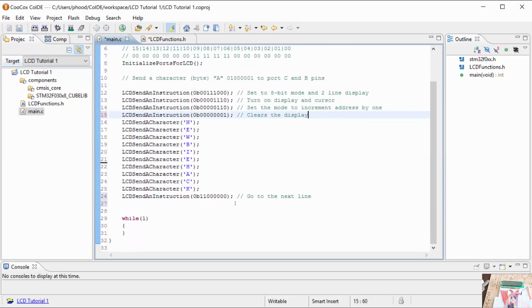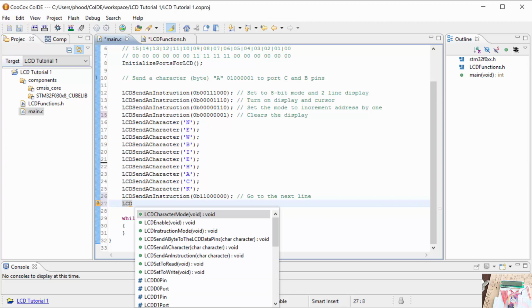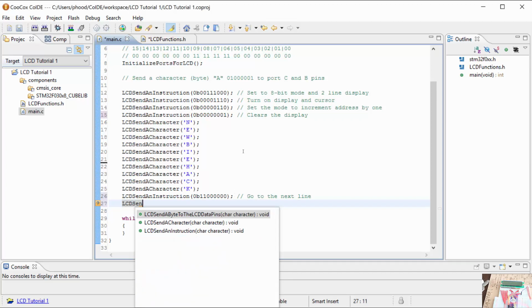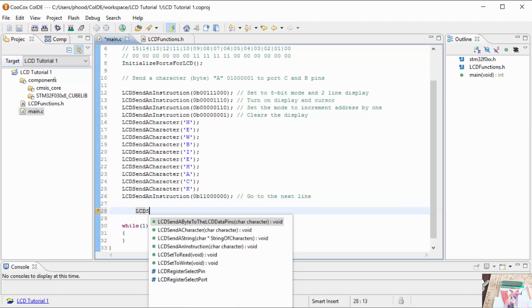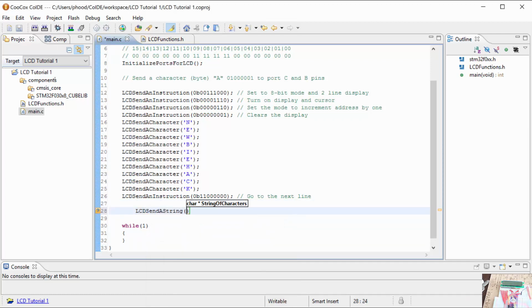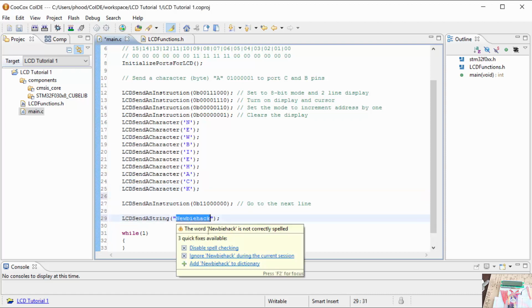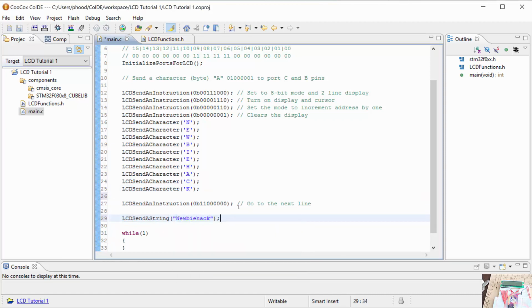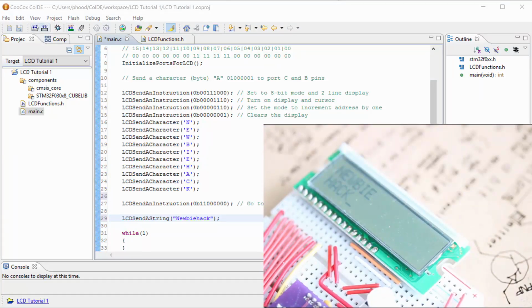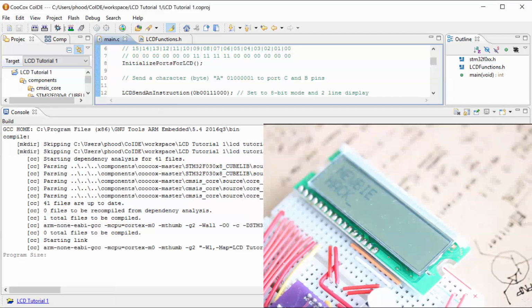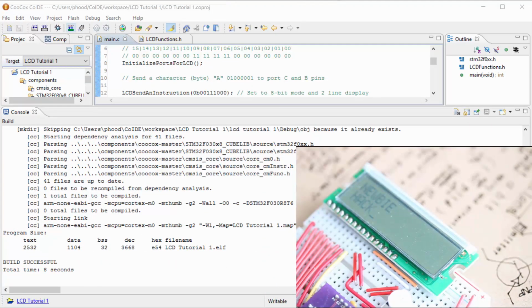All right, so I'm going to introduce the new function. I didn't save the file yet. Let me save. Send a string, and then we're going to send the string newbiehack in lowercase so we can actually see the difference. I'll just disable spell checking at the moment. Okay, I'm going to plug it in, and I will flash the microcontroller. Oh, I need to build it first to see if I don't have any errors. Okay, let's flash the microcontroller and see what happens.